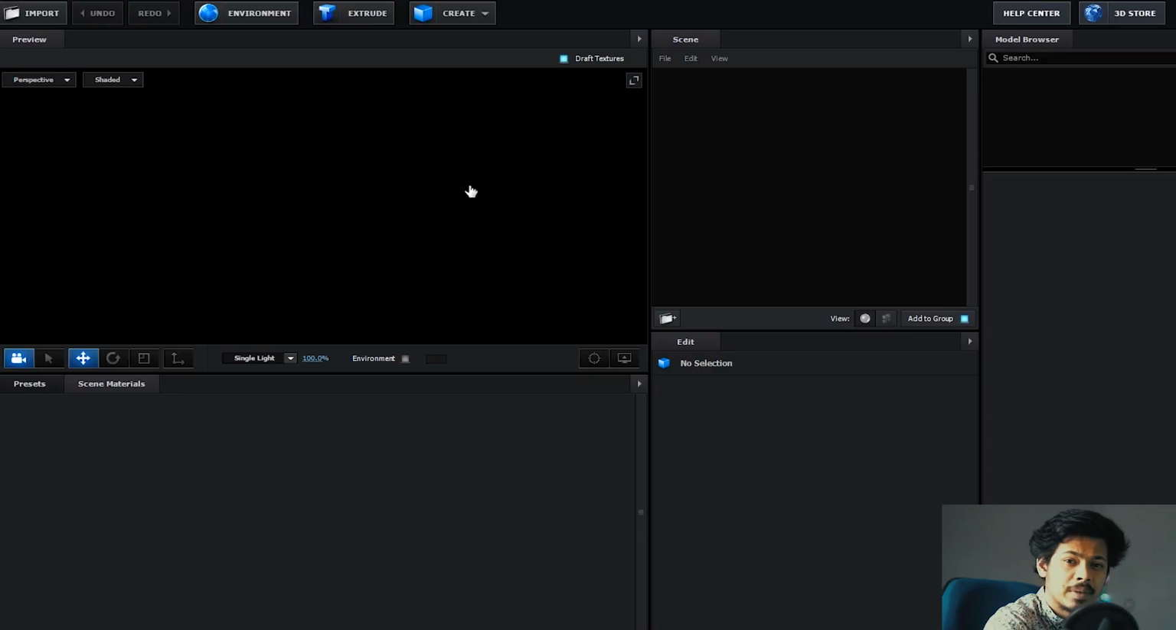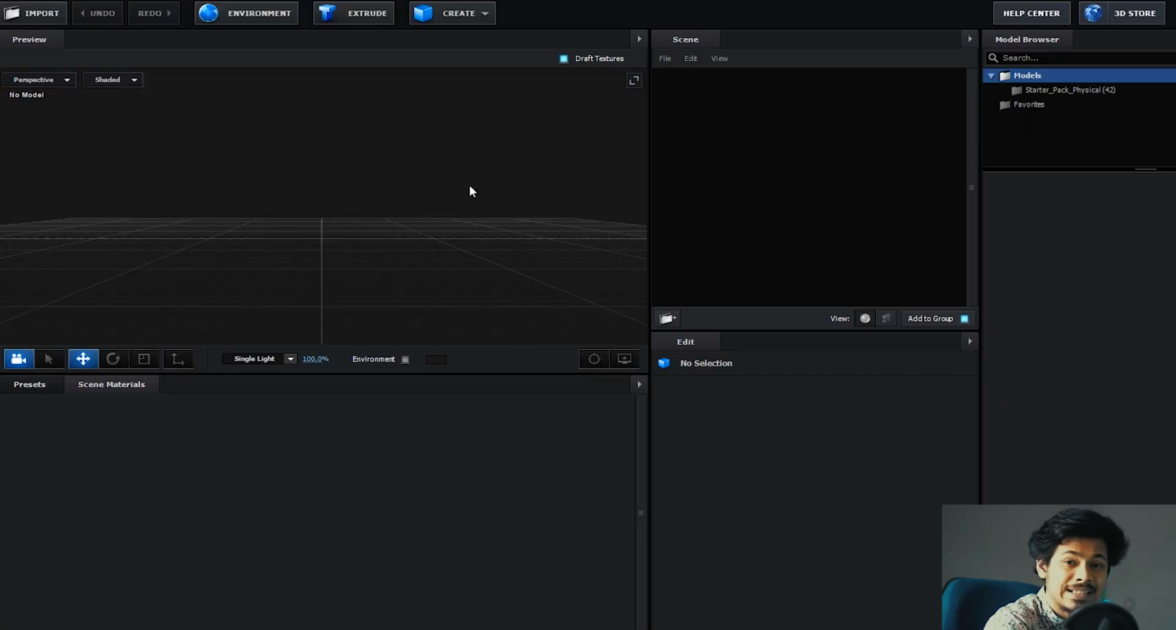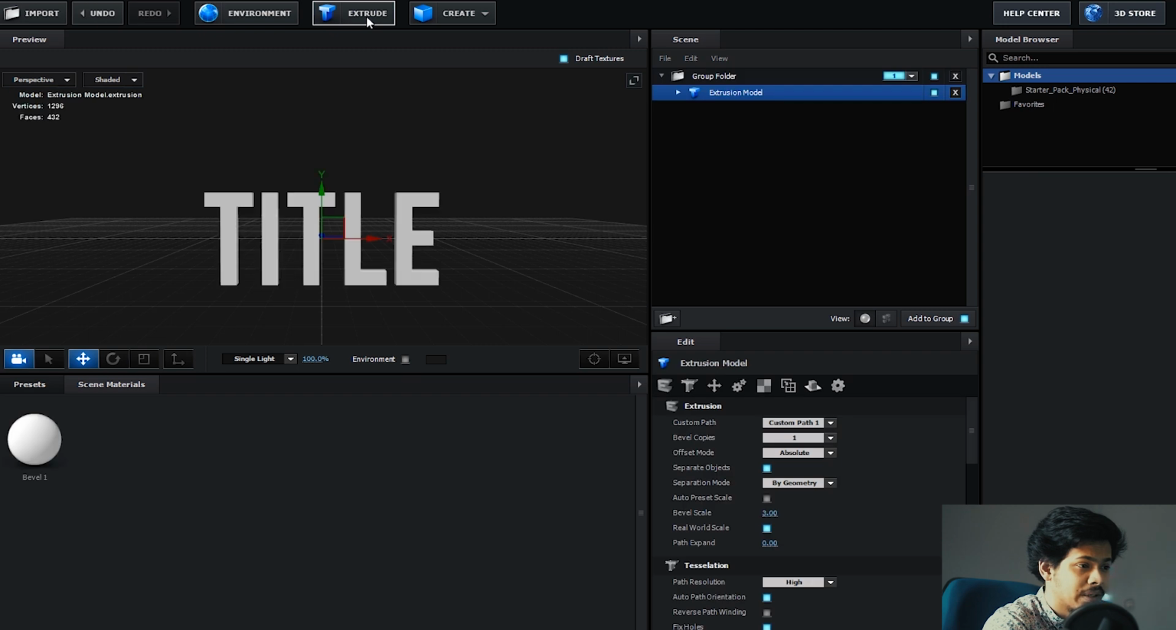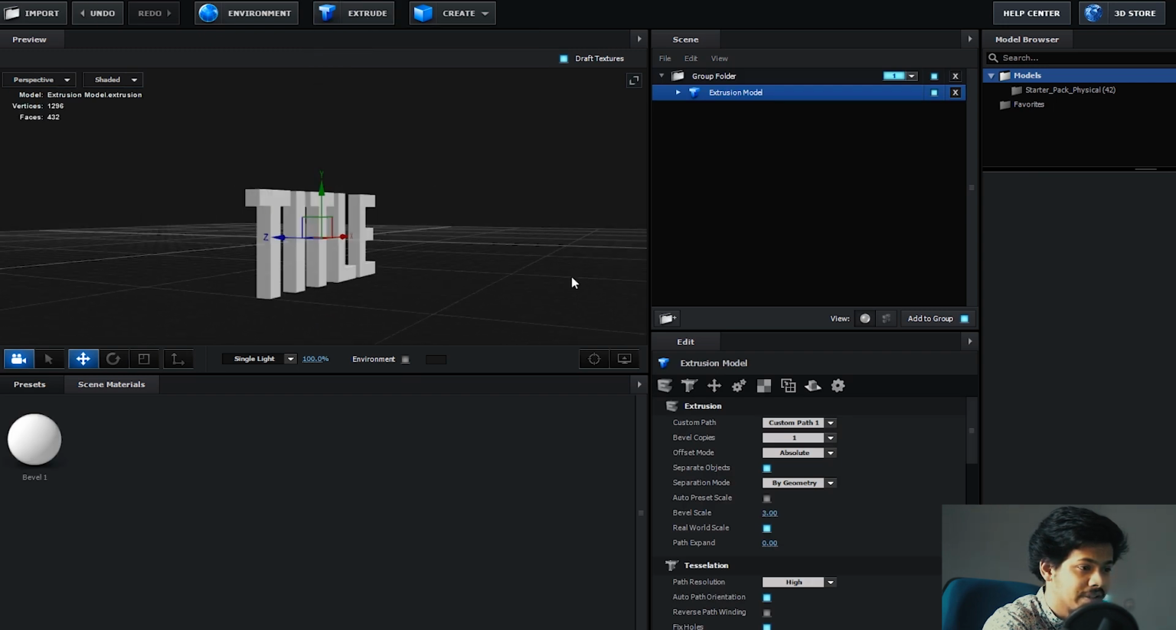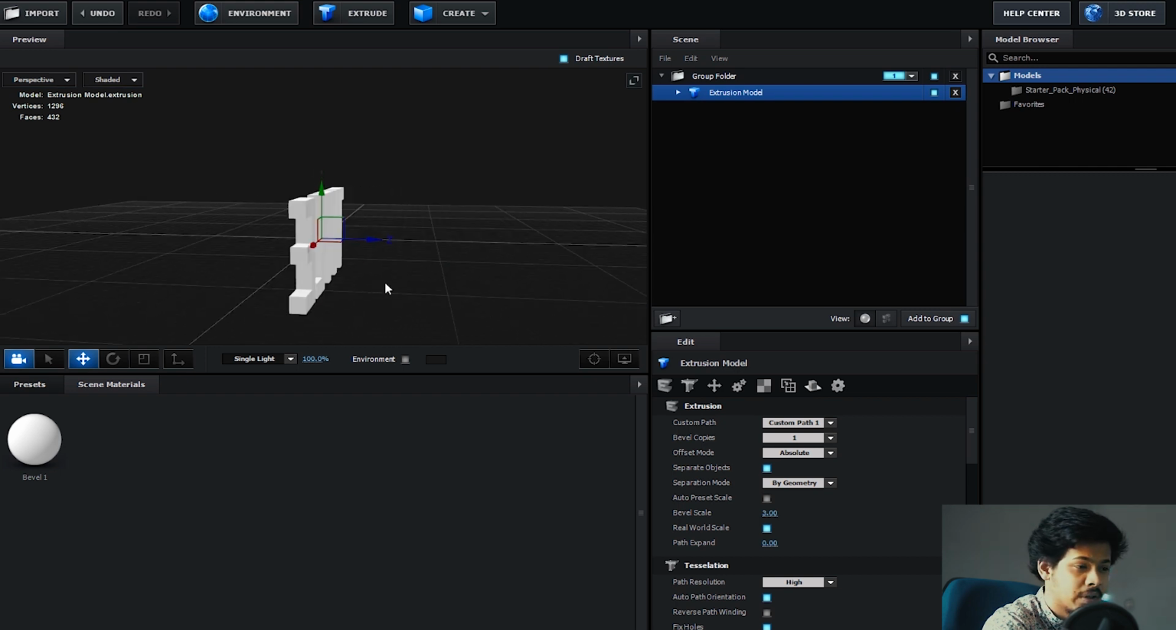So it's going to open up Element 3D where we're going to set up our 3D scene and export it onto our video. So now we are inside the Element 3D interface, and the next thing that you need to do is click on this extrude button. When I click on this extrude button, you see a 3D model of my text has been created, and this is where we're going to make all our edits and all our effects.